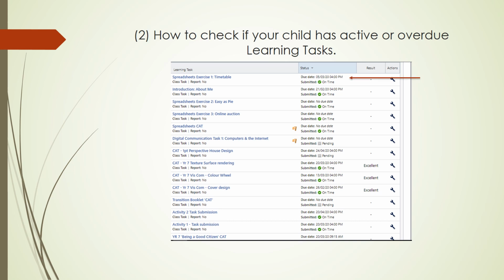Here you can see that a task was due on the 5th of March. The green tick says that it was submitted on time. A yellow exclamation mark would show you that it was submitted late. A red cross would show you that it was overdue and hadn't been submitted at all by this point.